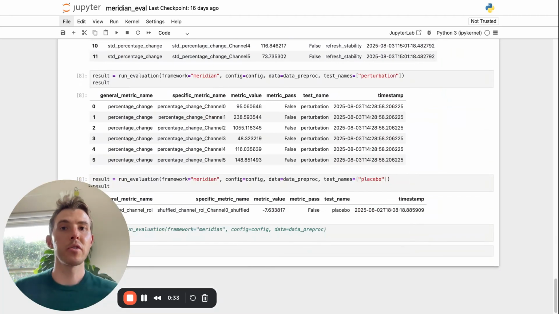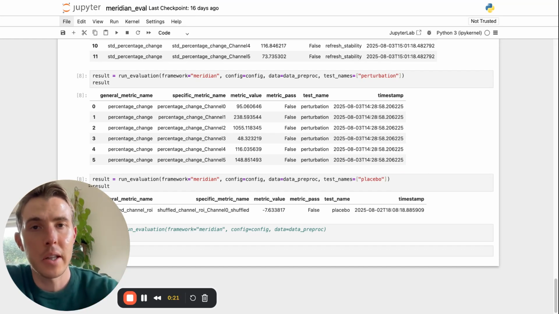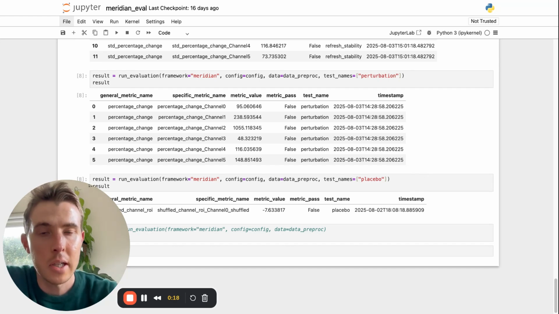Next test, perturbation, basically measures when I modify the input spend and retrain the model, how much do my insights change by. Lastly, the placebo test tests whether the model can correctly identify that a feature uncorrelated with sales is in fact not useful for predicting sales.